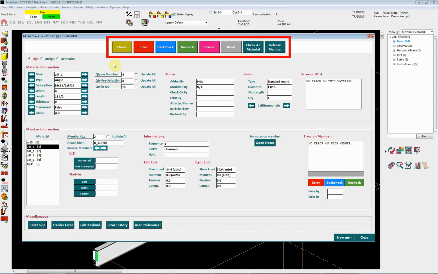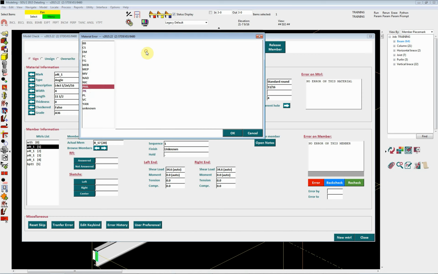Atop the window, you will find the various update buttons. Pressing the check button will designate the selected material or materials as being correct and verified. Selecting the error button will place an error on the selected material or materials, and it will assign it to a specific user to fix.